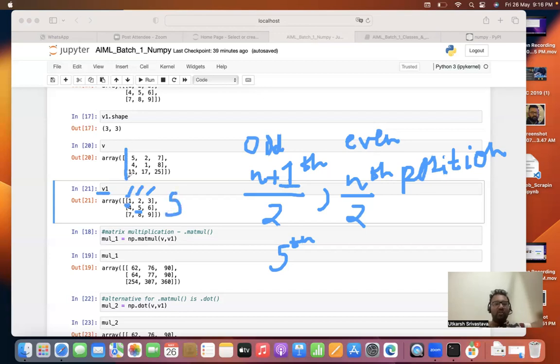Similarly, let's talk about this. This was very easy. So this also has 9 elements.